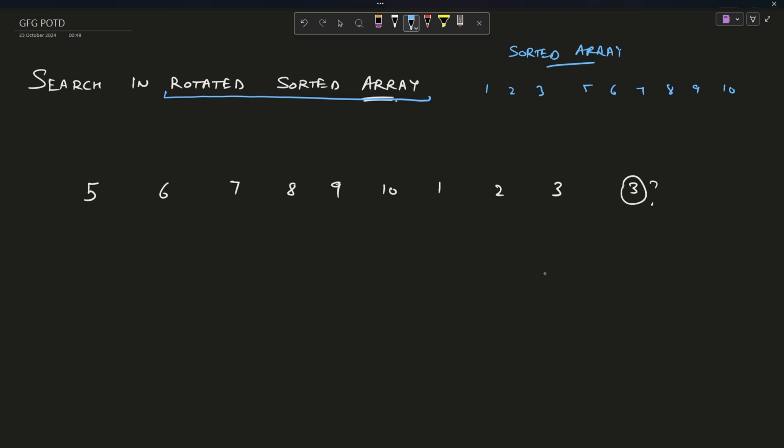Now, if I pick a point, suppose I pick this point, and I say rotate the array. That is, take all these elements and push them in front, and take all these elements and push them in last. Like I just want to say that these three elements will be pushed to the last. That is, the array would look something like 5, 6, 7, 8, 9, 10, and the remaining elements 1, 2, 3 are pushed to the last. Now, this array and the below array are the same.